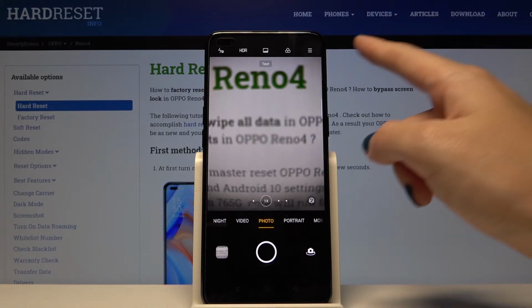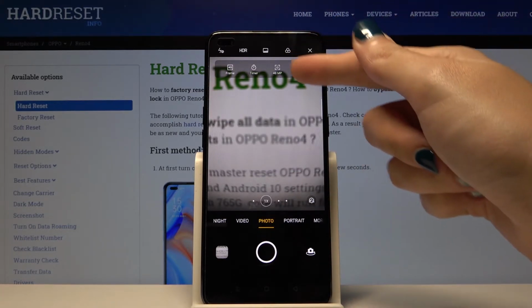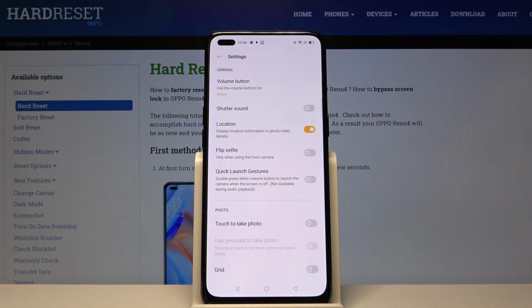From here let's go to the right corner. By tapping on this we get access to 4 other buttons we can manage. Now let's focus on this one from the right. When we pick this, we can open the advanced camera settings.